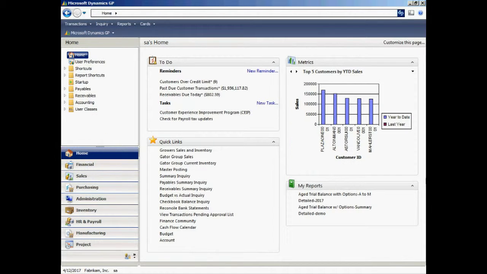This was a quick demonstration of Dynamics GP. We looked at some simple navigation, some really nice, easy, simple reporting. Also looked at how to add a vendor, how to include that vendor in an invoice and also in a check run. We looked quickly at items and how to include those items in a sales invoice.